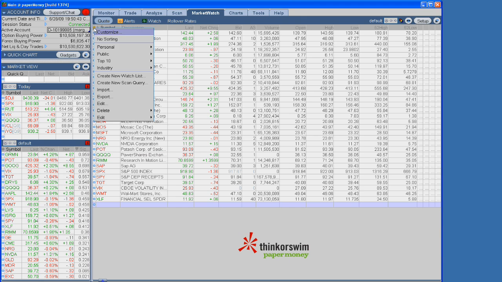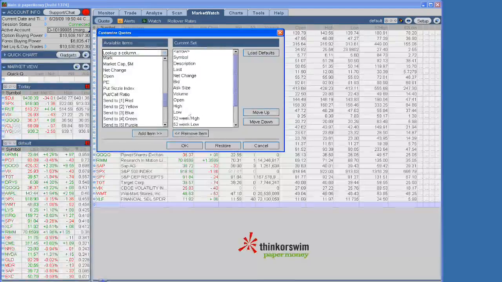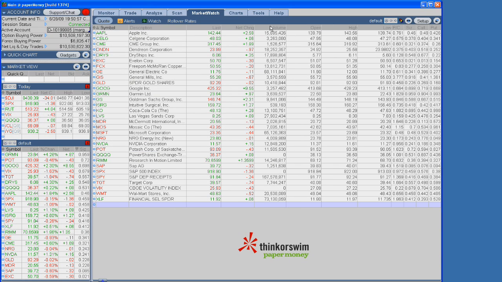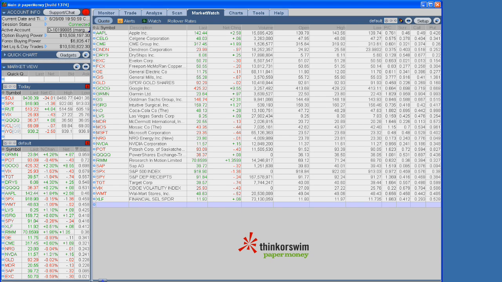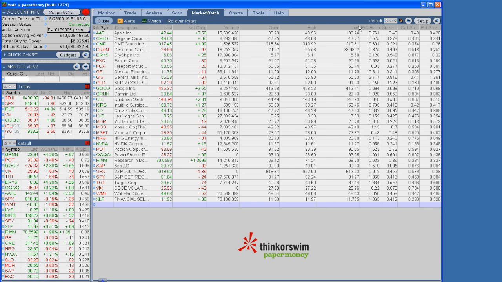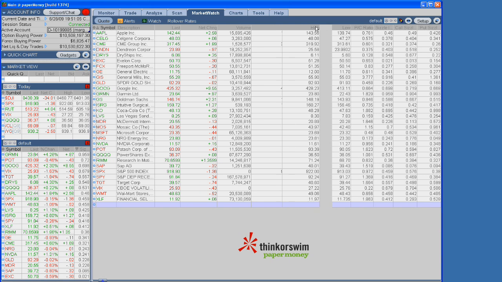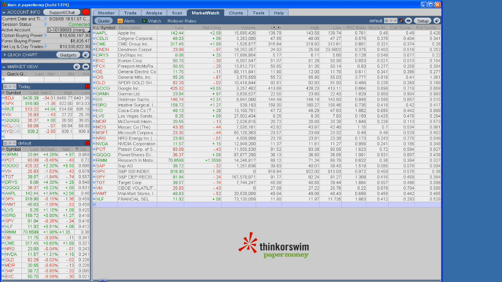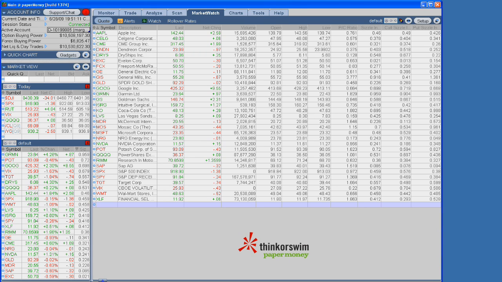Actually, I put too much on there, so I'm going to delete some other stuff. Customize. I'm going to get rid of the bid, ask, and get rid of the 52-week high and low. Okay. And so I'll make some of these other rows smaller. There we go. Okay.